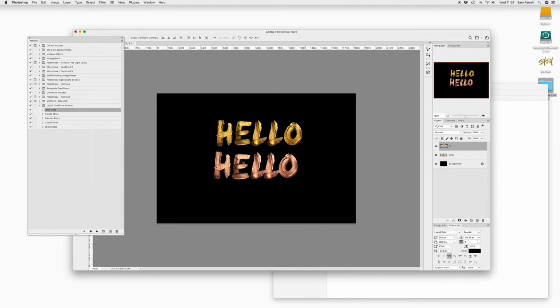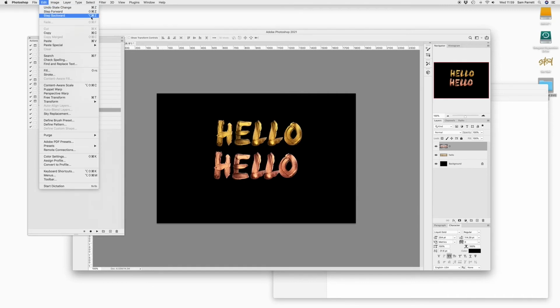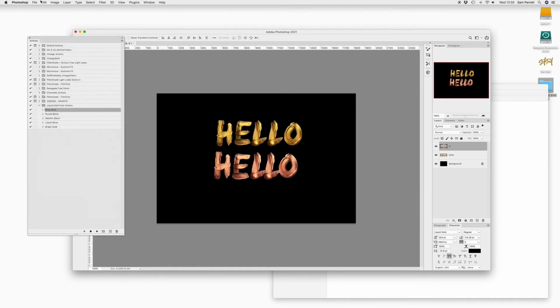If you want to then change to another color or try a different color, you'll have to go to edit and step backward, or you can use the shortcut keys to do that. Command Alt and Z, or Control Alt and Z, just to go back to the original gold, and then you can apply the next color. If you keep applying more and more actions, it won't have the desired effect, so you have to go back to the original and then apply the next one.